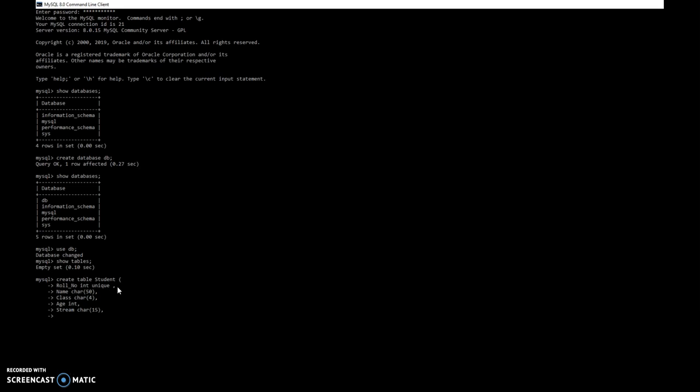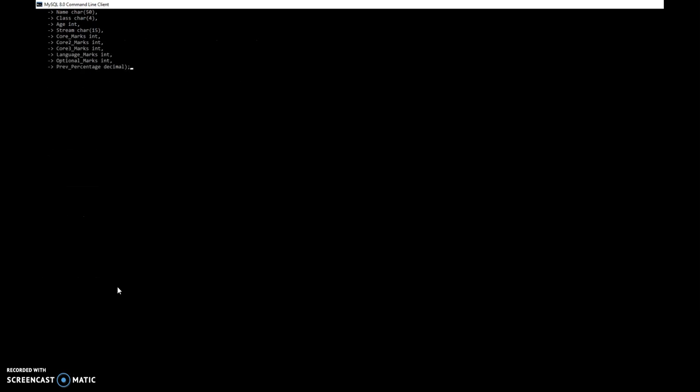And finally marks, or rather core marks. These will be in decimal, or maybe we could just do the average marks in decimal. Now I will write another few columns. You can just copy them. As you can see, I have created all the columns. Now after that you have to close the bracket and put a semicolon.